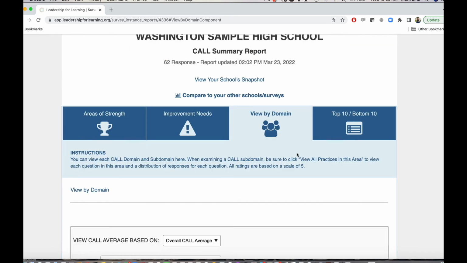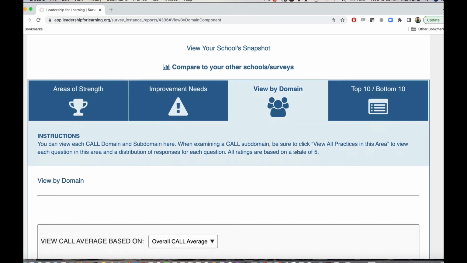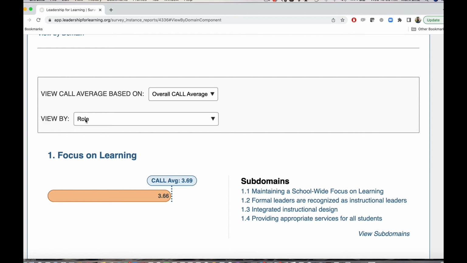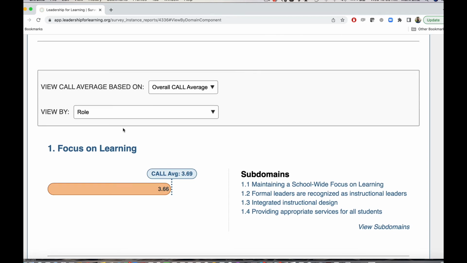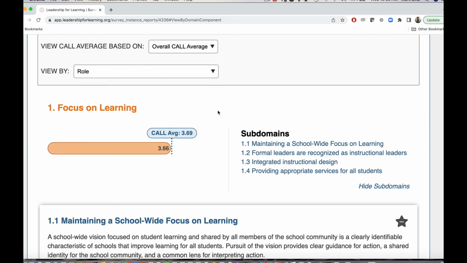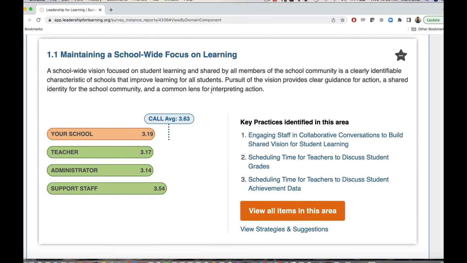Let's look at one more thing before we go, and certainly there are some other features and functions to look at, and I encourage you in your reporting system to click around. Change the way you look at the call average. Change the way you're viewing the data instead of viewing by role, which is the default view. What I'm going to do, though, is go back to our view by domains and subdomains and look at one of these areas here and hypothetically say that we've spent some time looking at this subdomain 1.1, maintaining a school-wide focus on learning. We've drilled down into individual practices.